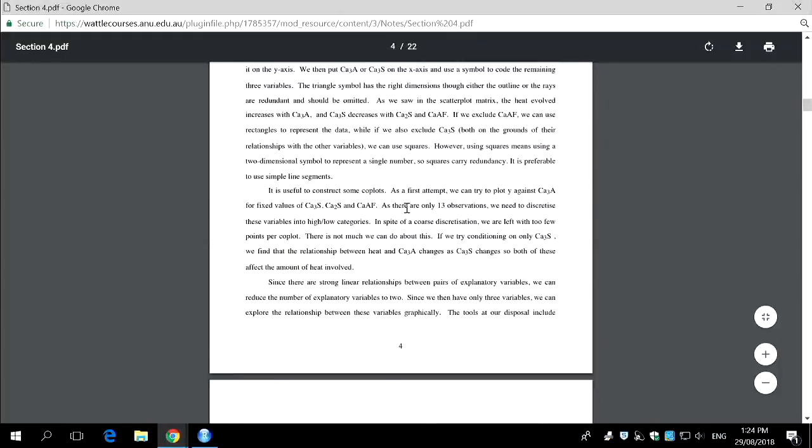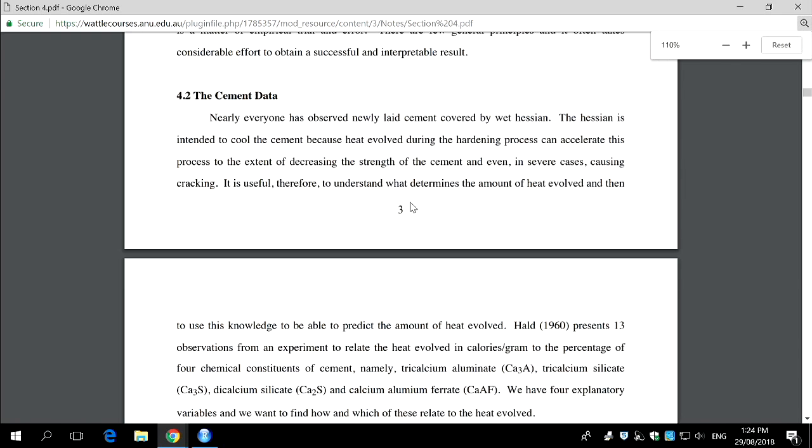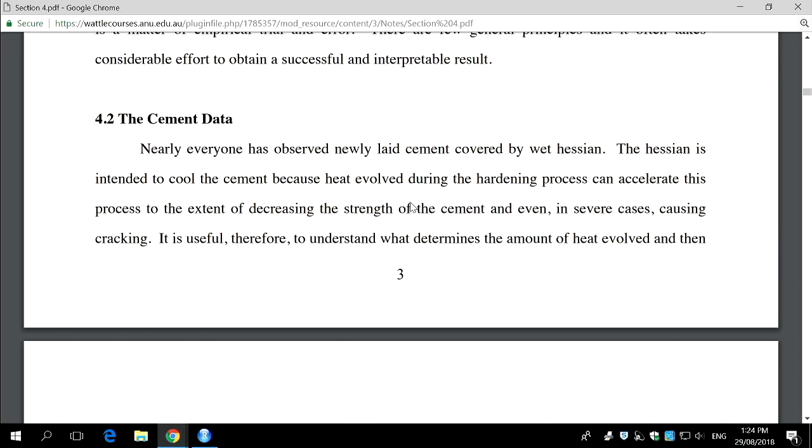Okay, let's talk about cement. It's a very famous data set. Very relevant in the ACT, and I'll tell you why. So when people lay cement, very often over the top of the cement they put sackcloth or hessian cloth, so breathable cloth. The reason they do that is because when cement dries, it dries by giving off heat, and if it gives off the heat too quickly, it cracks, right?